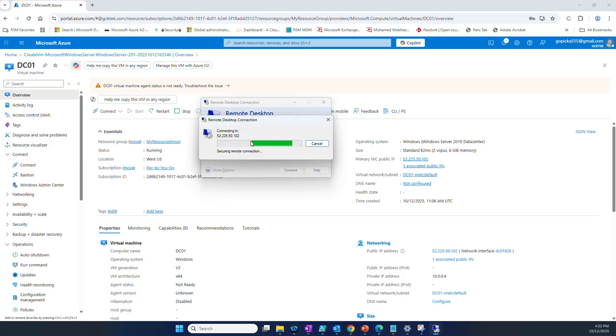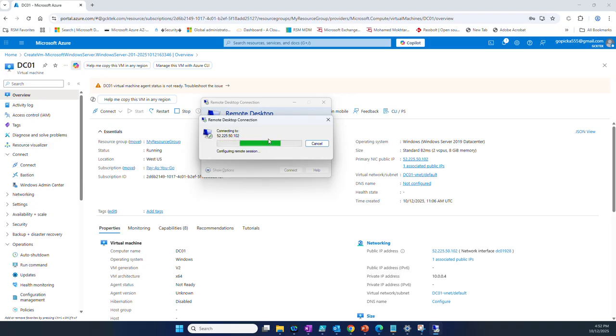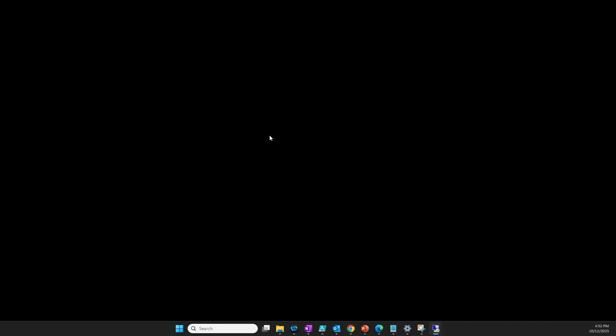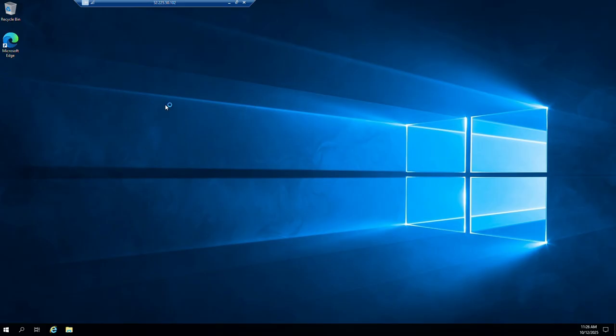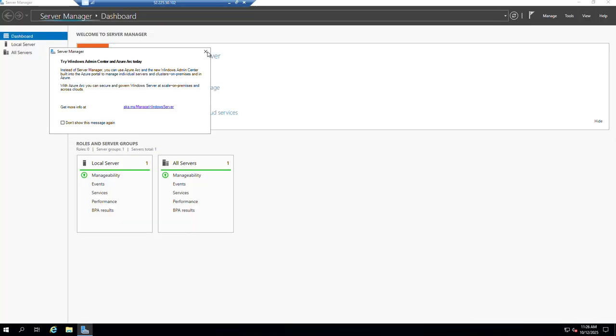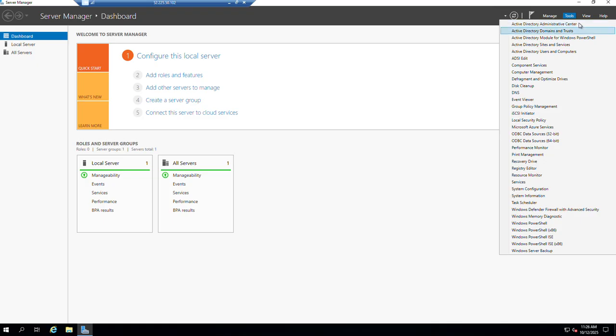Okay, now we can see it is connected to the domain controller and the abcmotors.com domain. Okay, click on it. Okay, we are into the server now. Okay, now we are into the domain controller. Server Manager opened automatically. Now we can see all the Active Directory related tools are installed: Domains and Trusts, Sites and Services, Users and Computers, DNS and Group Policy.